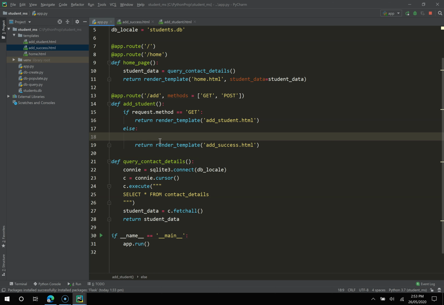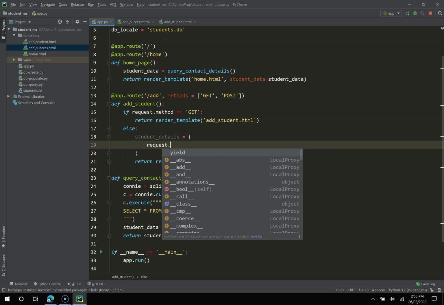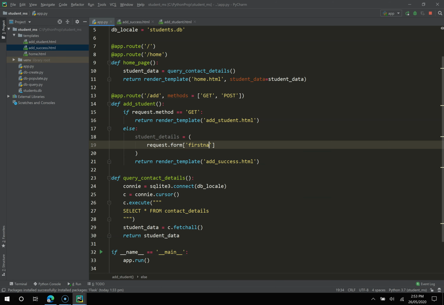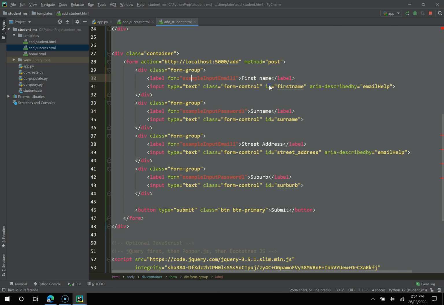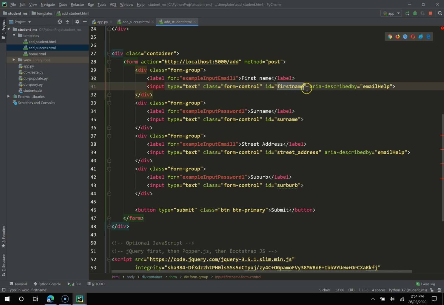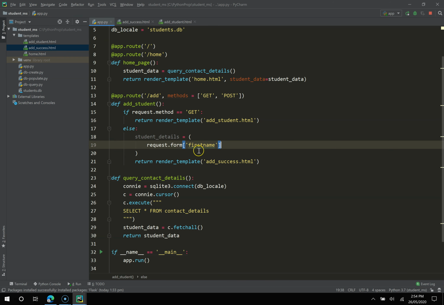So the way that we're going to do that is we're going to create a new variable here called student details, and we're going to make it equal to a tuple, and we want it to be equal to request.form first name. Now, where is this request.form actually coming from? Well, when the post data comes through, it's going to take whatever data comes out of that form. So if I come back to here, you might remember that we added this ID for first name. We're now going to add a name to this form input here, and the name is going to be the name that is recognized by Flask.